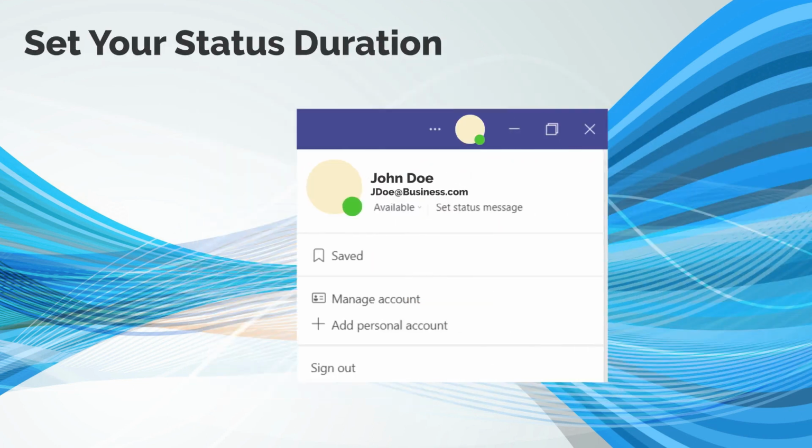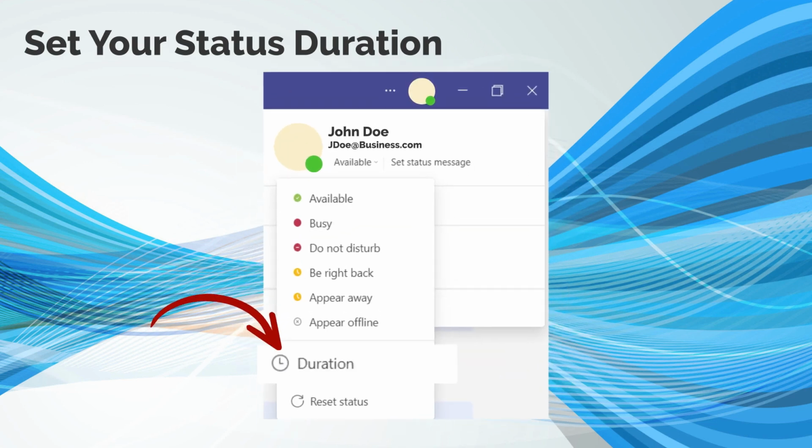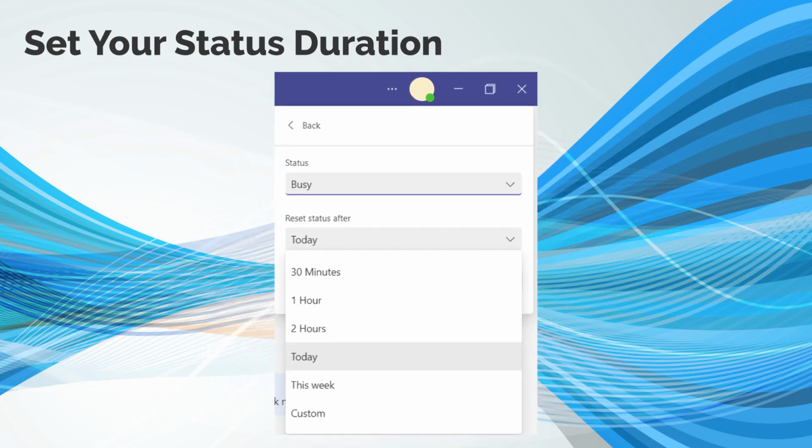Busy or away for a specific amount of time? You can change your status to reflect that. Select your status icon at the top right, click on your current status, select duration from the drop-down. Now you can choose the type of status and duration of the time to display.